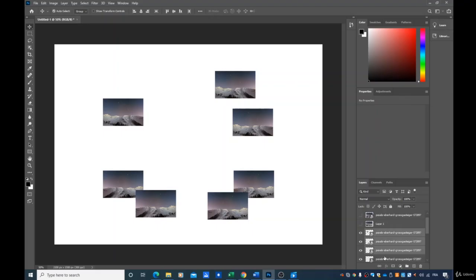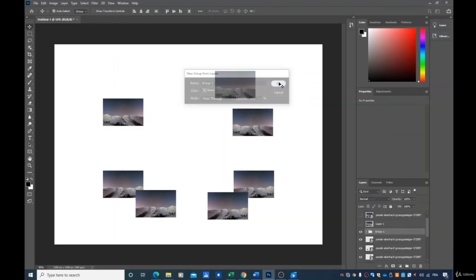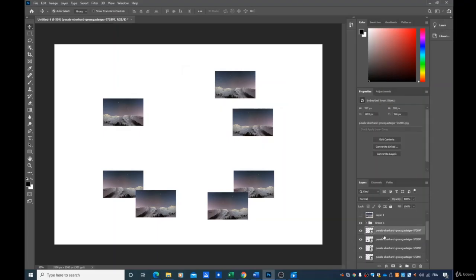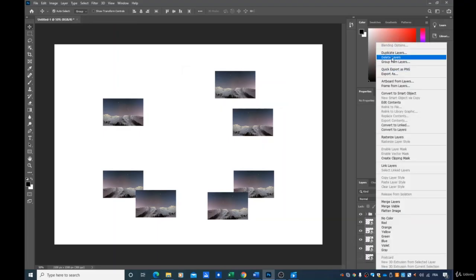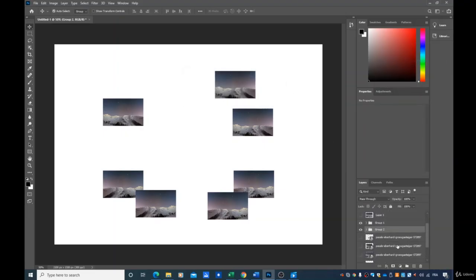So basically I have one group here. So I will create a group like always, group from layers. I'll call it group 1. I'll do the same thing right here with the 4 remaining layers. And I will create a group that I will call group number 2. All right, so you have your groups right here.